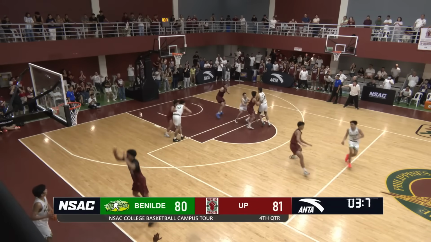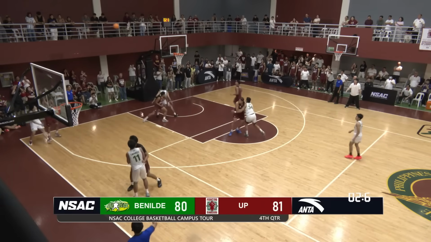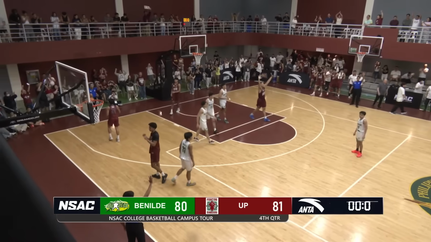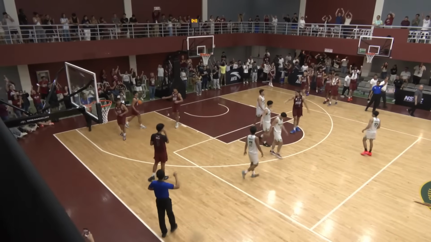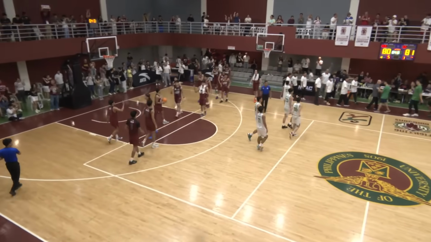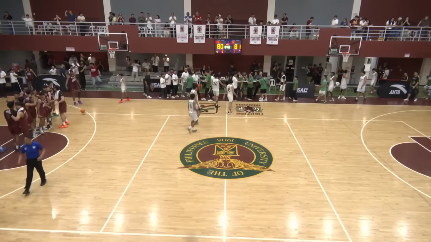Torres, trying to draw up a play, gets it to Hukom. Hukom fires in the corner. Not gonna go, ball battered around, and that'll do it. The UP Fighting Maroons take the victory at home.